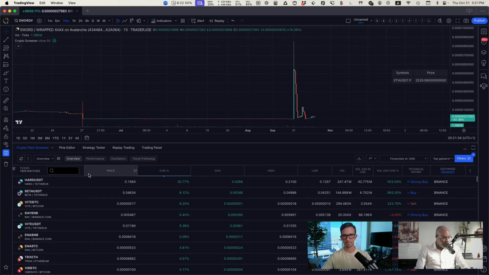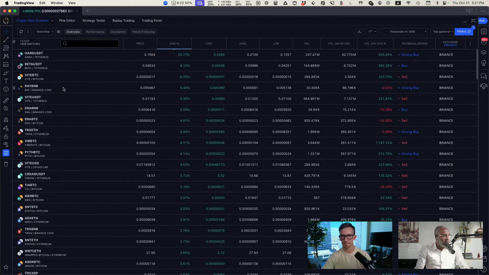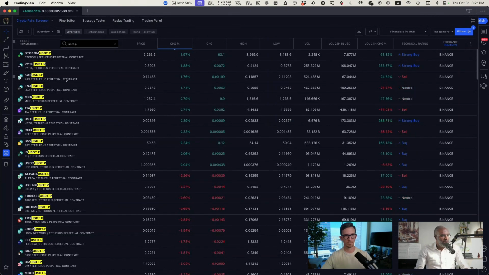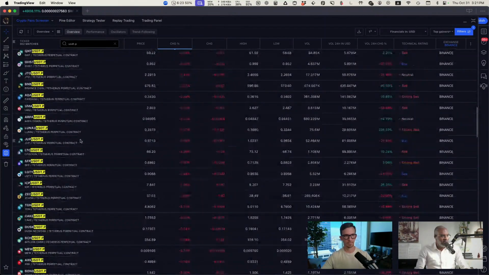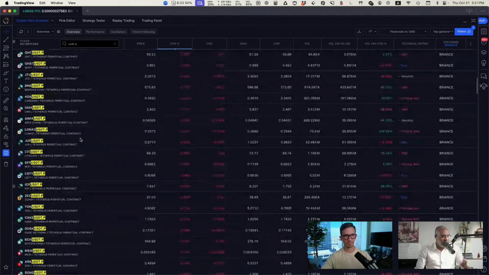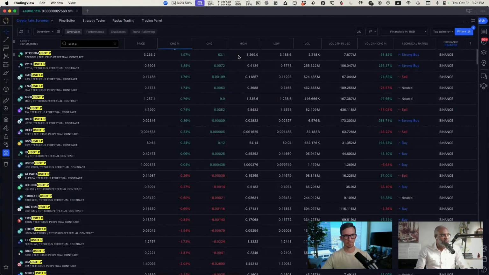So now it's showing me a list of 1,900 tokens from Binance. But I also want to make sure that I'm getting the USDT pairs, perpetual futures. So I'm going to just filter here USDT.P, and then I'm going to have 302 matches that show up in this list. So these are all the tokens on Binance that are available in TradingView that are perpetual futures. And I'm going to just download that as a CSV.